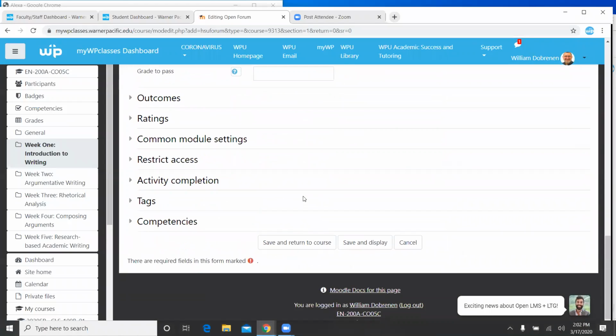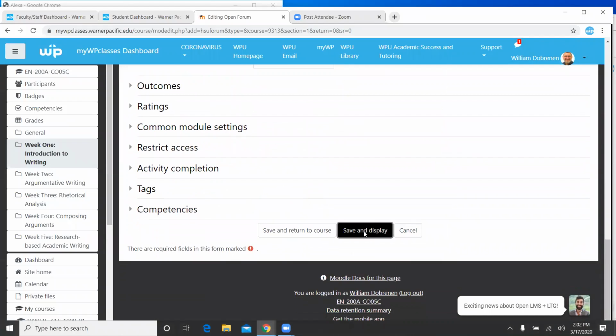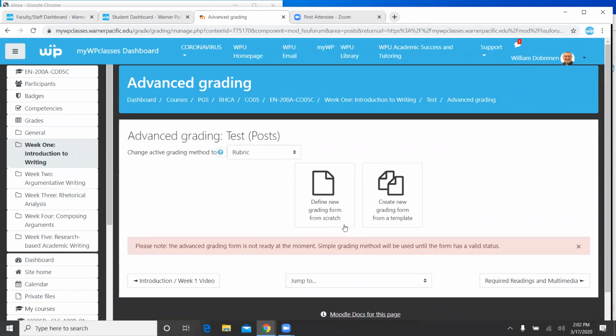So if I go to save and display now, it'll bring me up to something called advanced grading. Okay. I don't want to define a new grading form from scratch because that's going to take me a long time. What I'd rather do is create new grading form from a template. So I choose the one on the right.